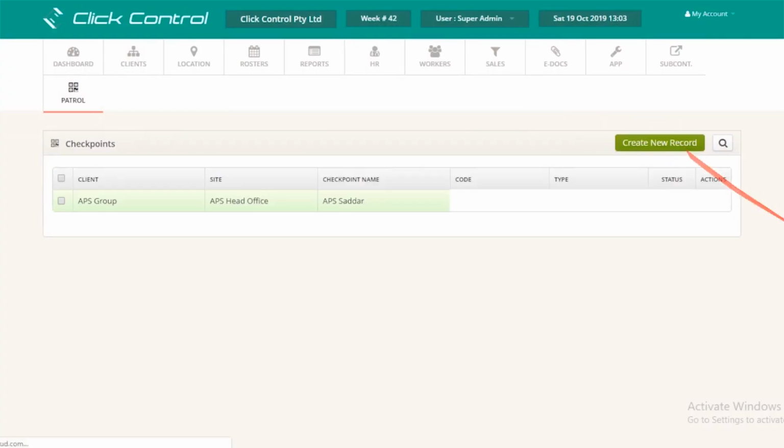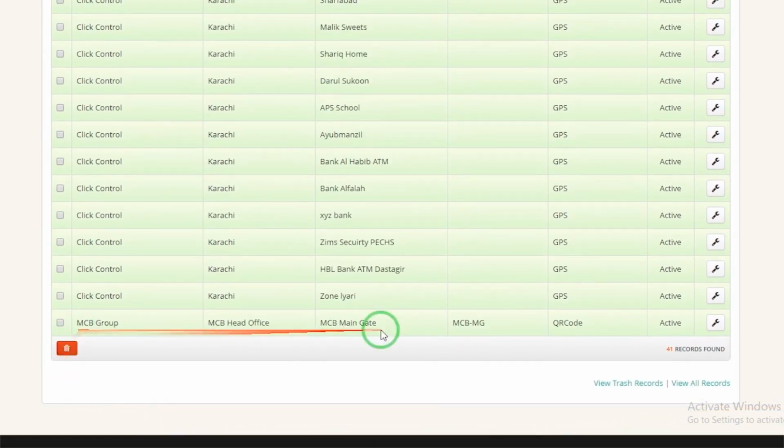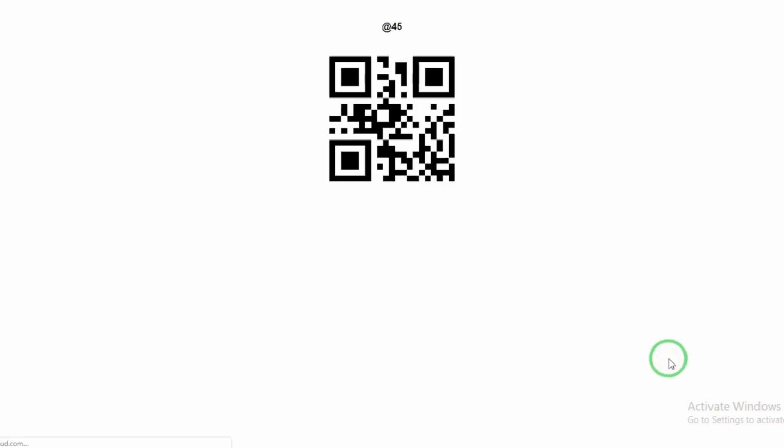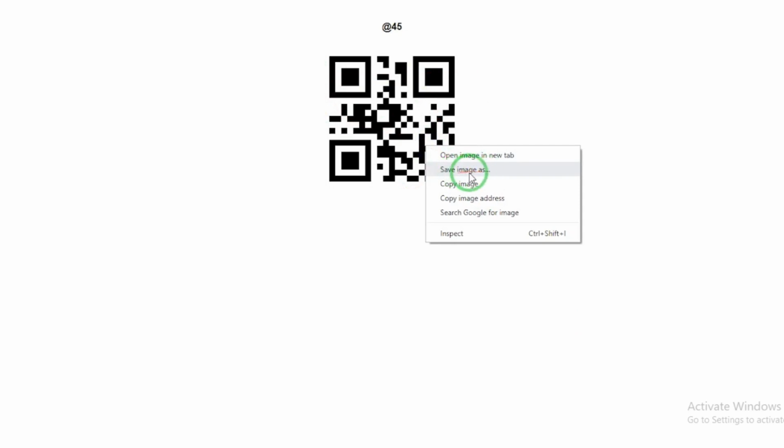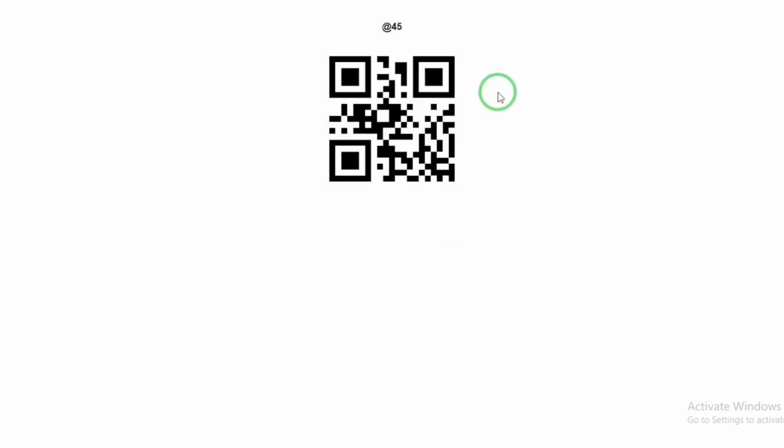View/print QR code. In order to view or print a QR code, simply go to the Checkpoints list page and click on the Actions menu. By clicking on QR code, a new pop-up window appears. You can either save the file or print as per your requirement.